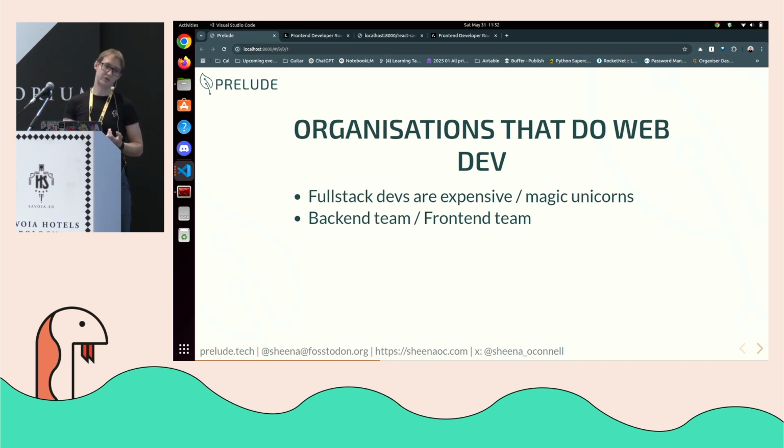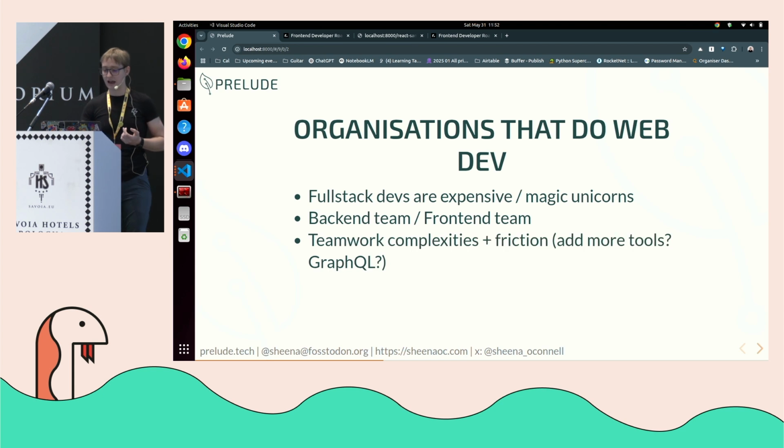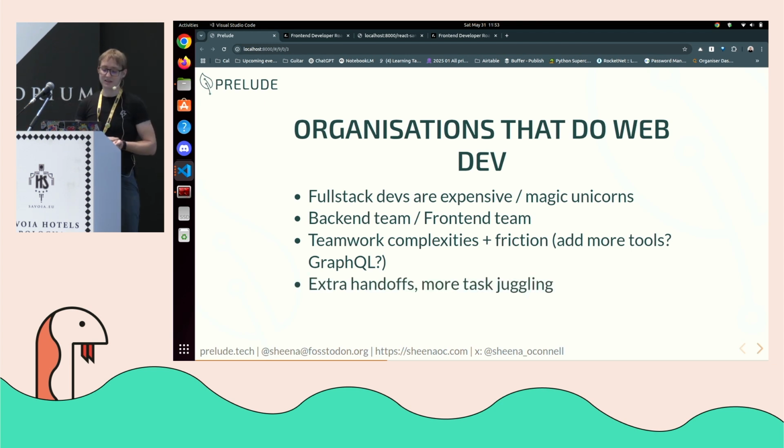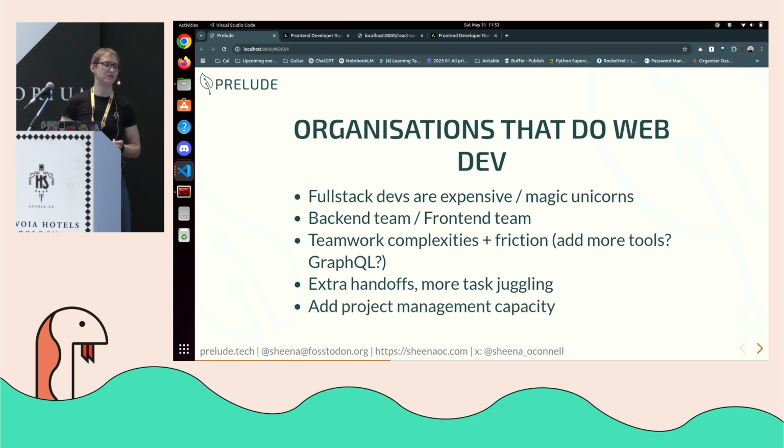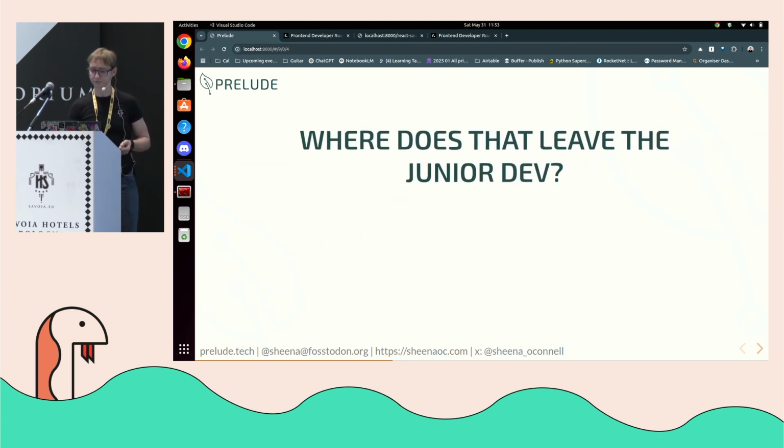You need to get people to communicate. There are handover issues. There's back and forth that needs to happen. So there's a tax on this complexity. And so you need more tools, perhaps. GraphQL can help. The front-end people can decide what APIs they want on the fly, but that introduces more problems. Maybe the thing that you need to do to handle all the extra handoffs and task juggling is like project management tools and project management capacity. Maybe you need to hire an extra person just to handle that. So it's complicated and it's suboptimal in many ways.